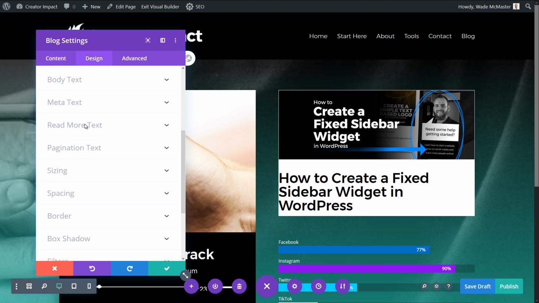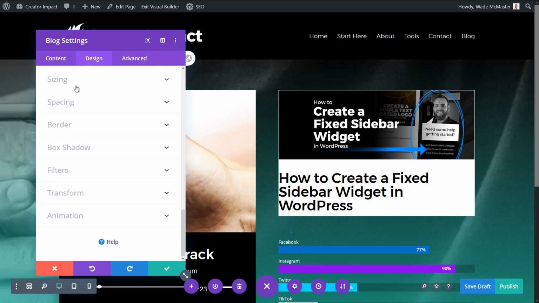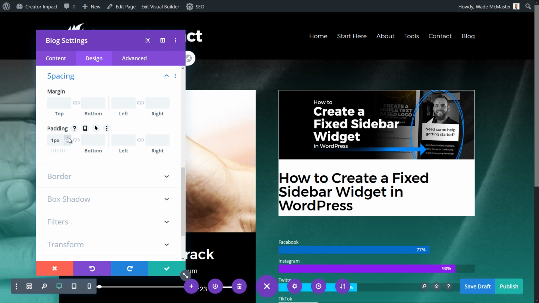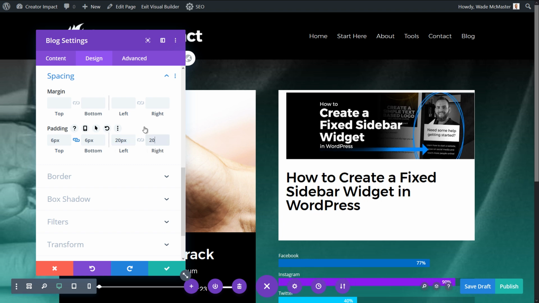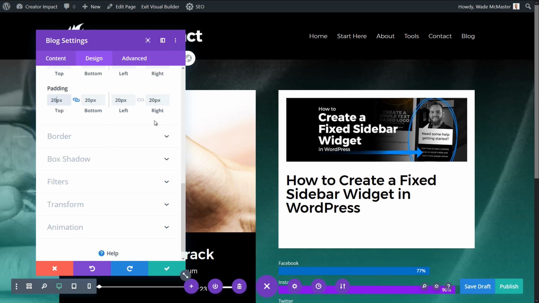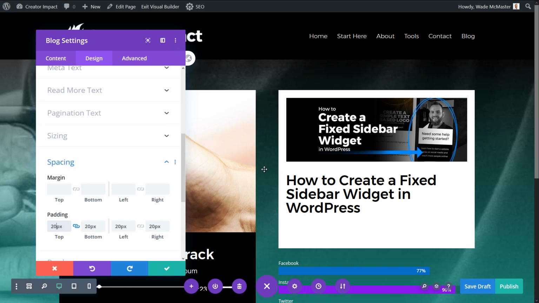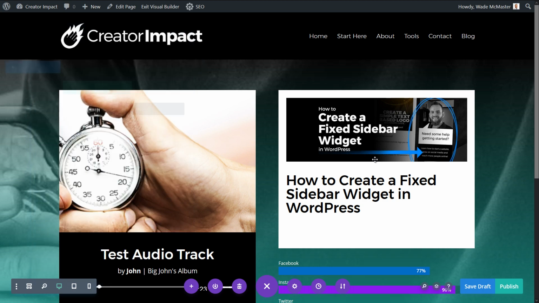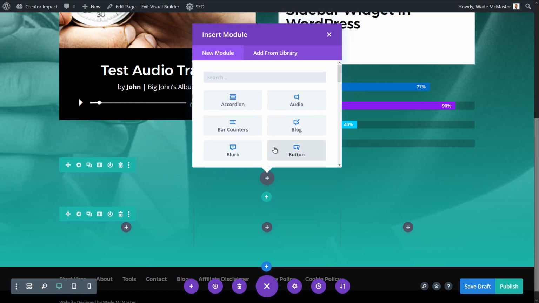If I come down here, see the read more text, I've got some options there to style that. Under spacing, I can add in some padding at the top. Maybe I want to give 20 left, 20 right, so maybe I want to pad that up a little bit. So we've got a few options there to make that work for us. So that's a blog post section there. We've got our graphs. And we're going to move down to this full width section again, see what it gives us.